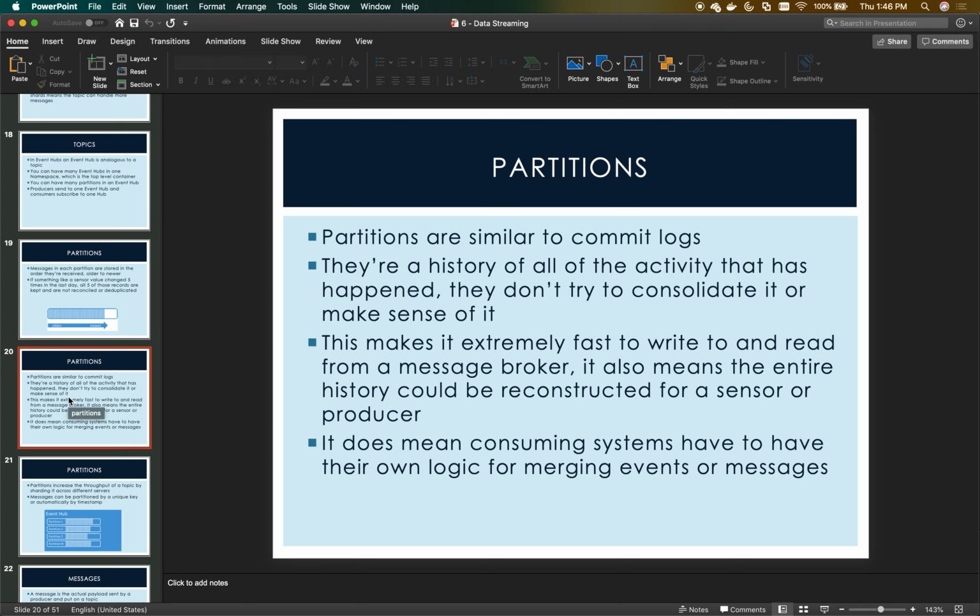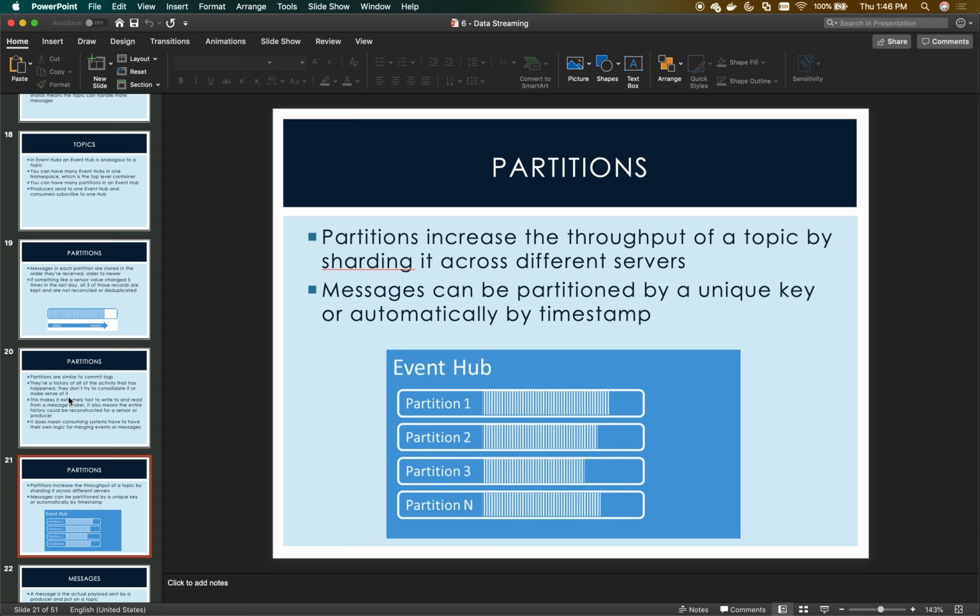All right, so picking up where we left off, we talked about partitions. Partitions increase the throughput of a topic by sharding it across different servers. It takes the topic and fragments it, which gives us more throughput. Messages can be partitioned by a unique key or automatically by a timestamp. Basically, we could pick to organize partitions by state, by business unit, something like that, right?